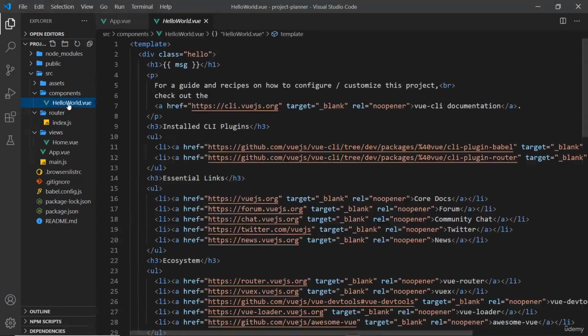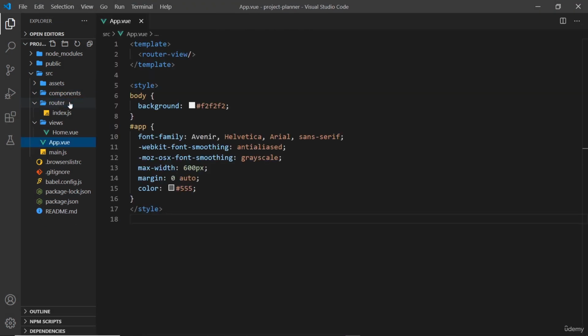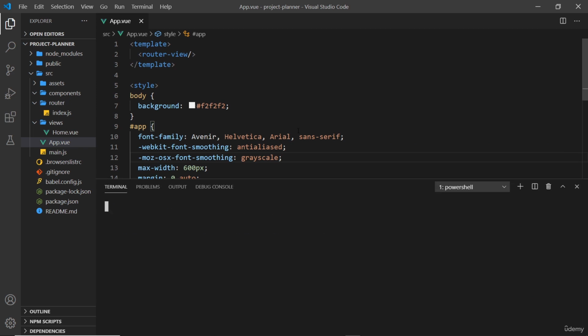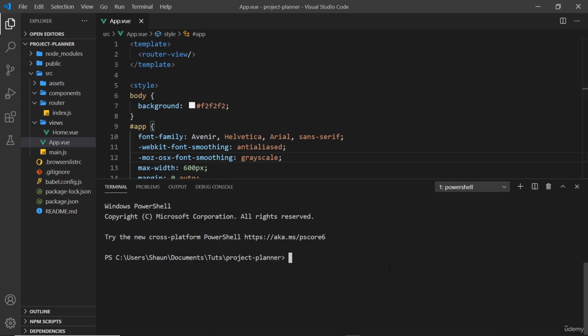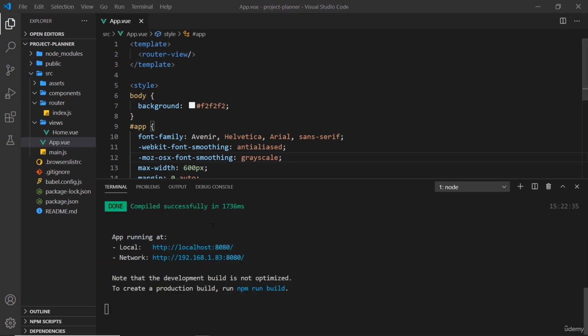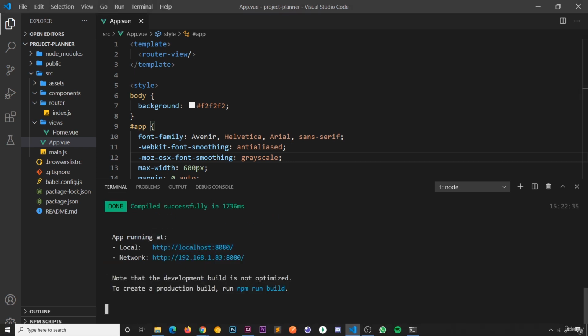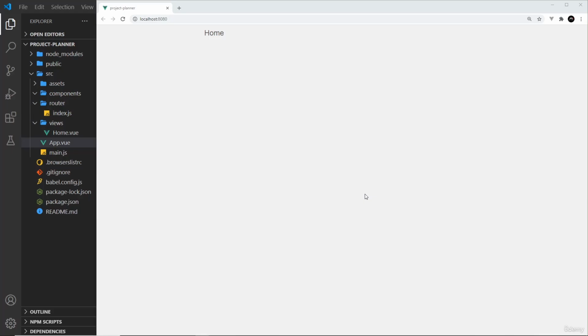We can also get rid of the Hello World component inside this components folder. We're not going to use that. And now we can go ahead and run this by opening up a terminal and typing npm run serve. And now if I open this, we should be able to see in a browser over here. Okay, so very basic at the minute. But next up, we're going to tackle the home view and data.